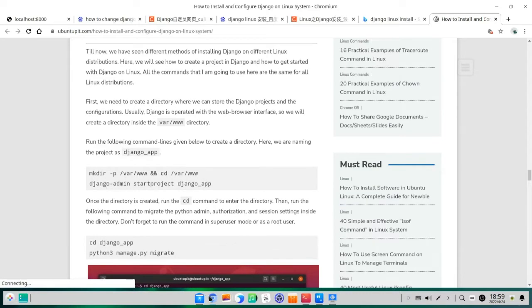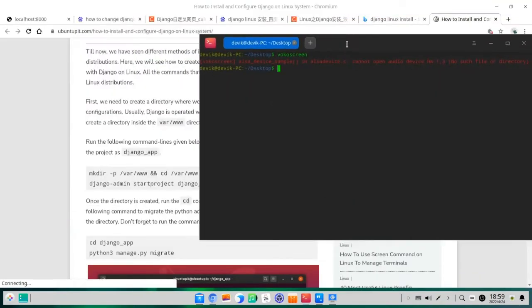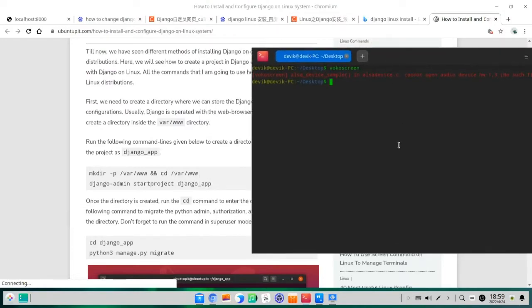And one thing is that there is a virtual environment when you're running Python, and also there are pip environments. So I first make a directory test, and then go inside. Django-admin startproject test. Here we can have test1.